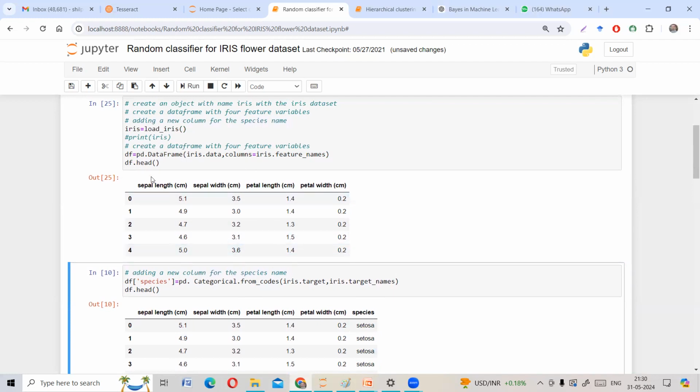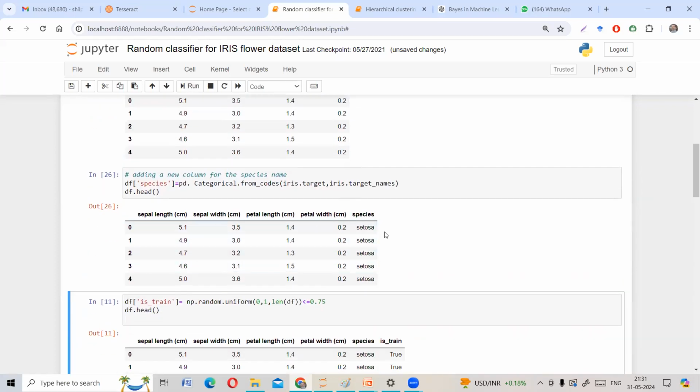I have created a new column with the name species, and it is a categorical kind of data because it is divided into categories. So I'm using categorical dot from codes. And where is my data? It is available in the target value. As you have seen earlier, the target values are available in iris.target, and I'm keeping those values into this. Now I want to print that value. You can see here, I'm printing the first 5 values, and I'm getting the species name also. So we have all 4 features and the corresponding species.